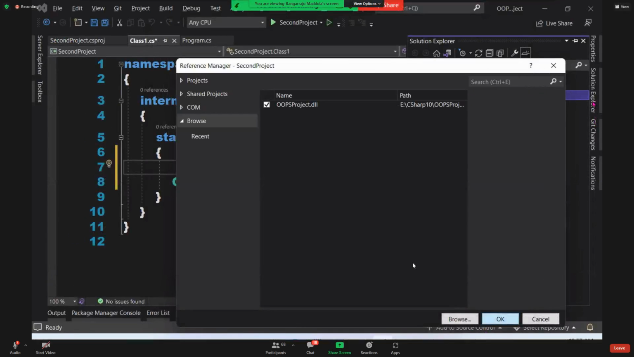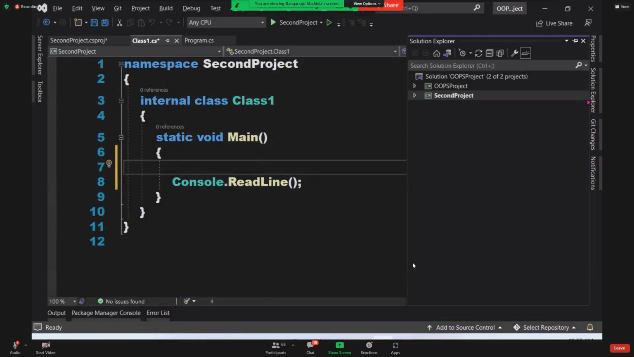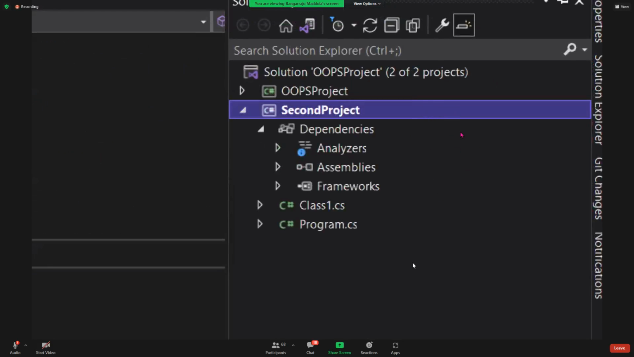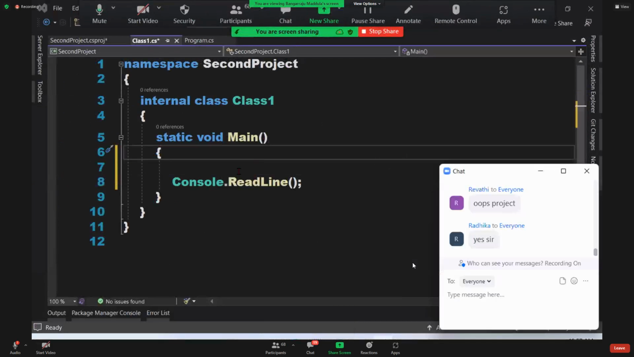And after doing this, observe it, all of you. Come to the Solution Explorer. Concentrate. Go to the second project, to the dependencies. Expand the dependencies. Can you find assemblies? Expand it. The reference of the oops project is added there. It will show you the assembly references that are added. Our second project depends on the oops project. So now, can I consume that class? Yeah, you can consume that class now.